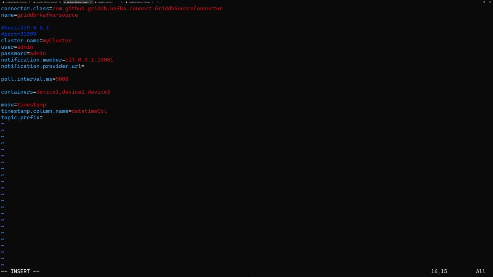So here in the mode, you can do batch or timestamp mode. And you also need to set this timestamp column name. In our case, it's TS. Timestamp mode just means it goes through and picks up the data once. And batch mode is it tries to pick up data more than once. It tries to loop through and keep getting more data. So we're going to use timestamp mode. And device 1, device 2, device 3. Okay.